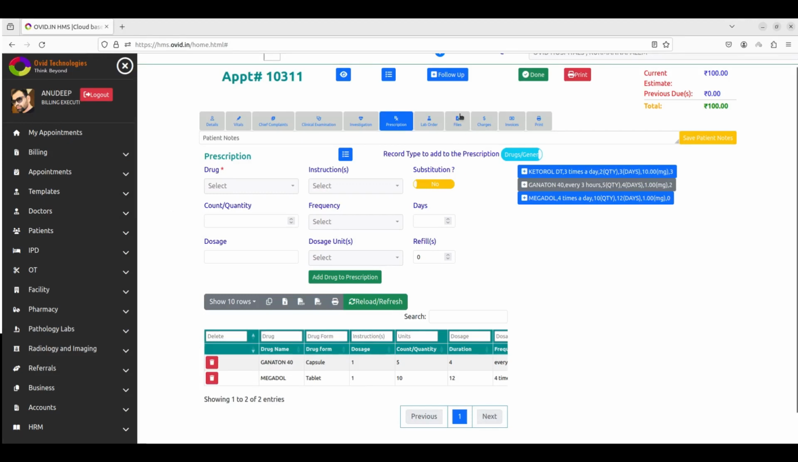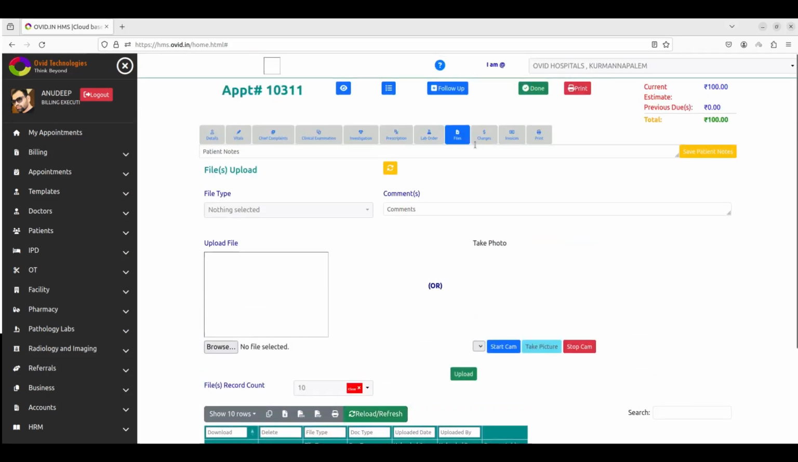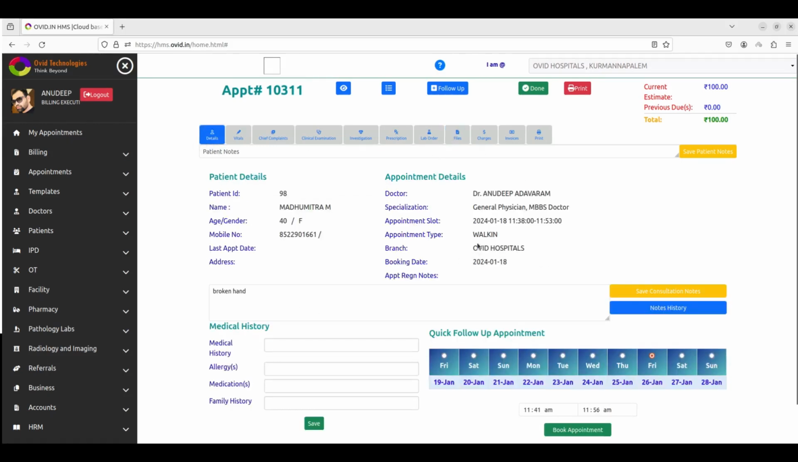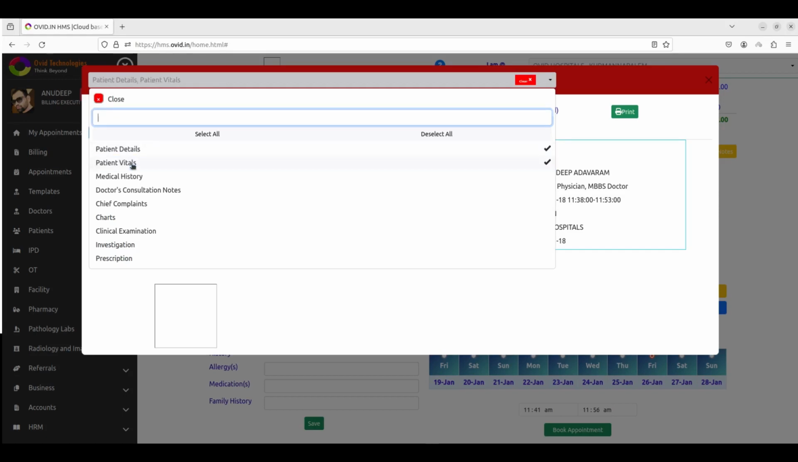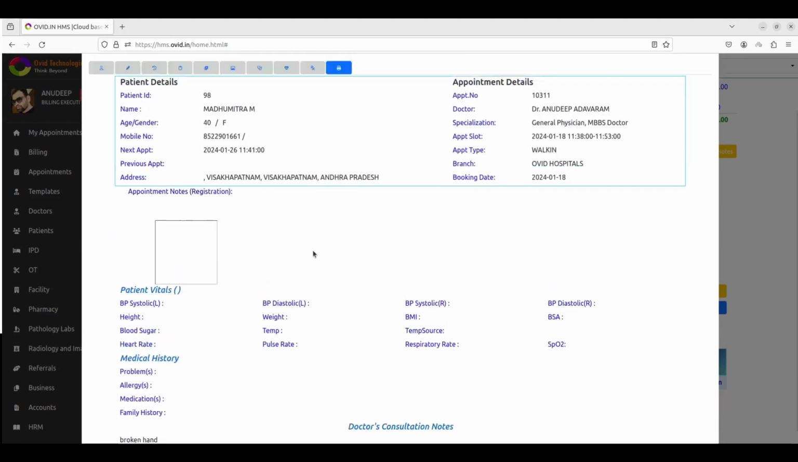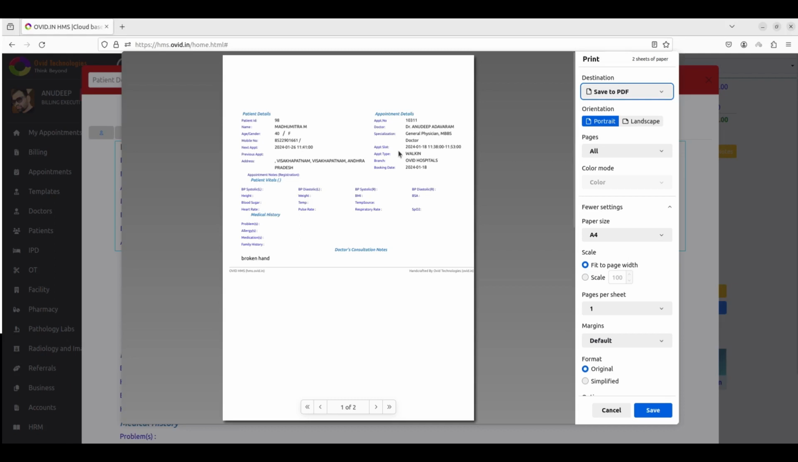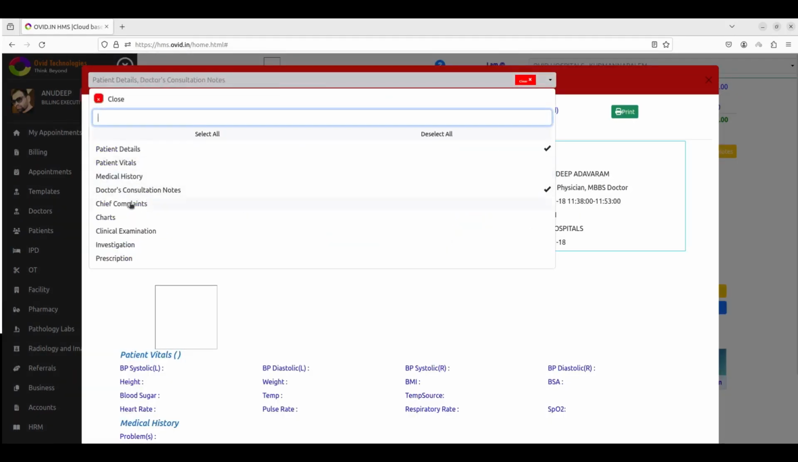That's a one-click thing that you can set up separately. And here you can upload files against the patient. It can be a document or an image, or you can take an image from the camera. And once all the data is entered, you can print the case sheet, select the relevant sections, and then select the header or no header. This is without any header, meaning you are using your own letterhead.